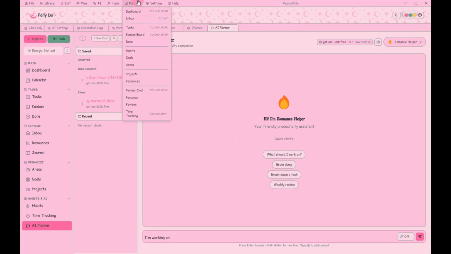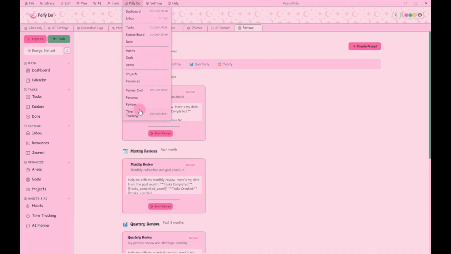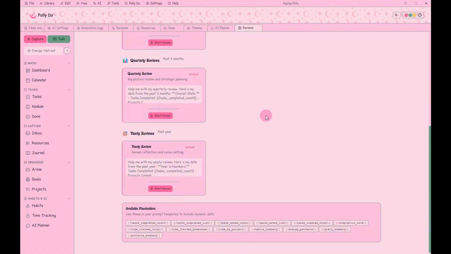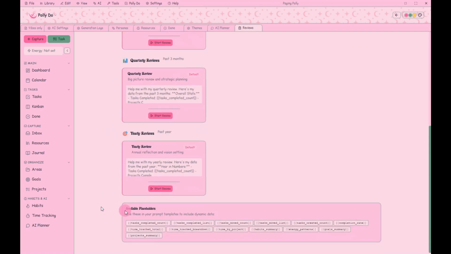The reviews are still in alpha, but these are reviews. So you come up to Polydo, you go to reviews. There's a weekly, monthly, quarterly, and yearly review. And these are some placeholders if you want to create your own prompt for these reviews. And basically what this is designed to do is to help you get better at time estimates, at tracking your tasks, at making sure that you are actually staying on goal, like how you're doing with habits, your energy patterns, goal summary, completion rates, all of that stuff, and project summaries.